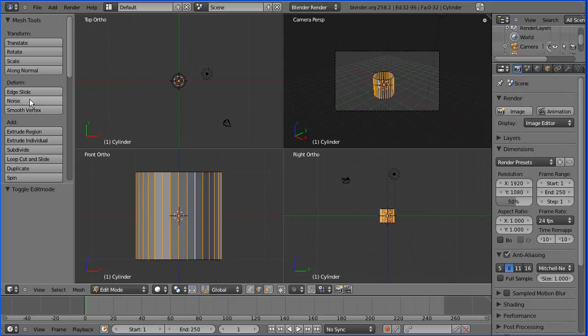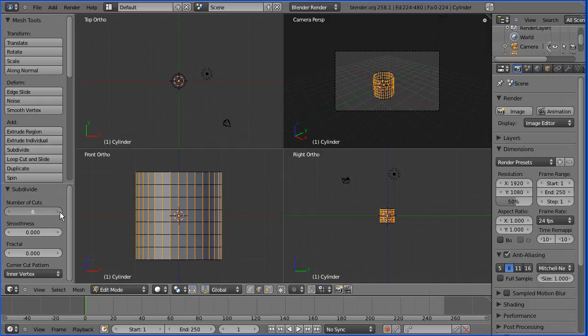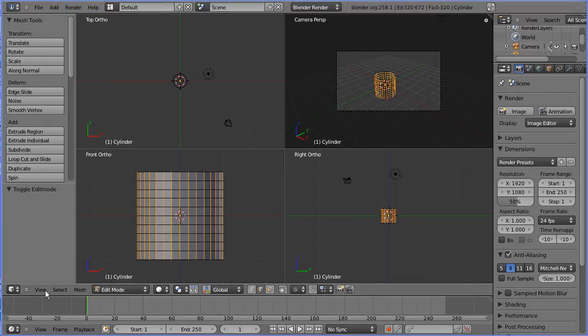Now I'm looking for the subdivide button, and I'm going to increase the number of cuts so that the faces are roughly square. 9 will do, and that adds the extra geometry we need to be able to deform the mesh. I'm going to toggle out of quad view.